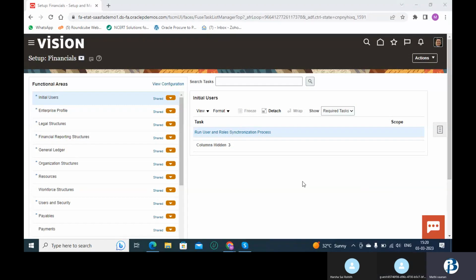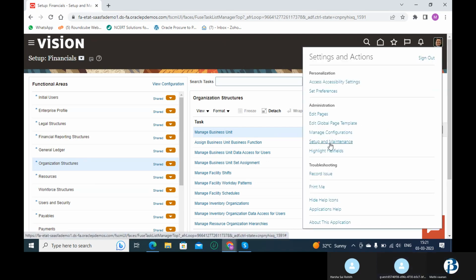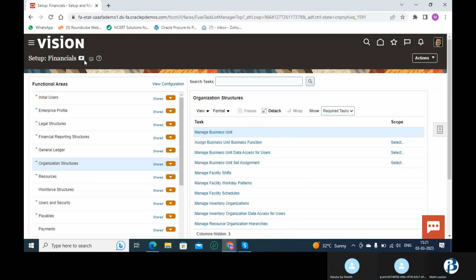So today I am assigning the business unit function. First I went to Setup and Maintenance, then set up Finance, Organization Structure. I am starting with AP, which means Accounts Payable. First we will assign this business function.